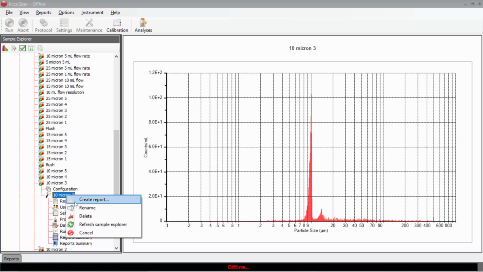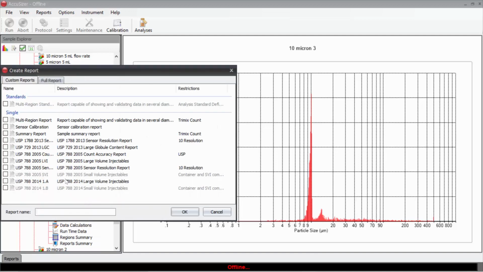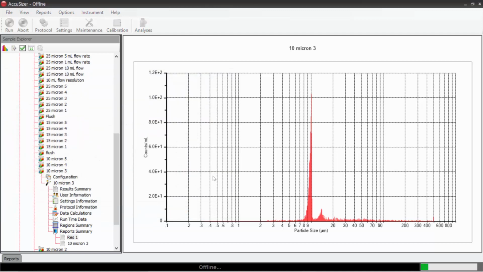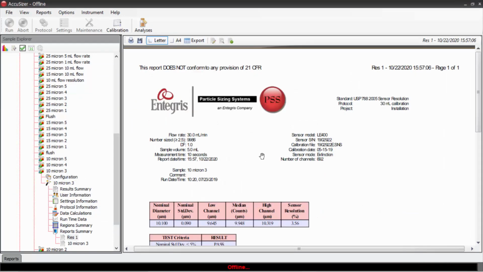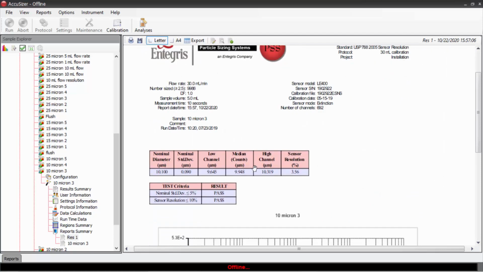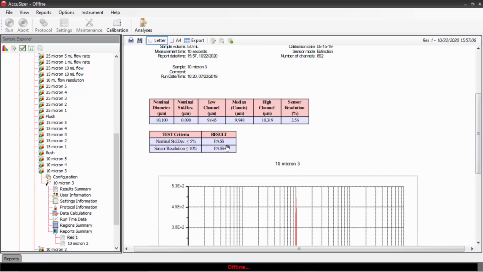I now have entered that information, and what I can do is take a 10 micron result, and then I can create a report, go to sensor resolution report here, and I've created the information, which I just entered into the analysis region definitions. I will give a file name. It would now automatically generate that report. And here we see the results where the sensor resolution was 3.56 and it will pass.